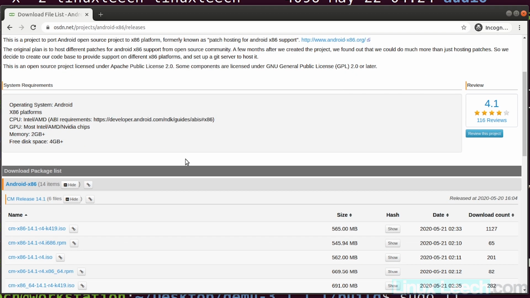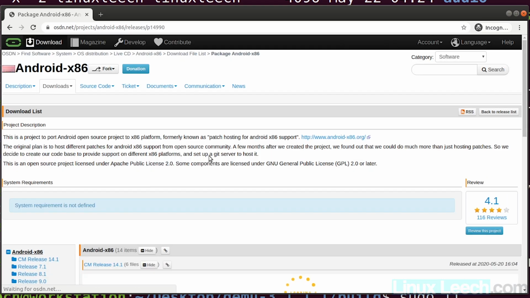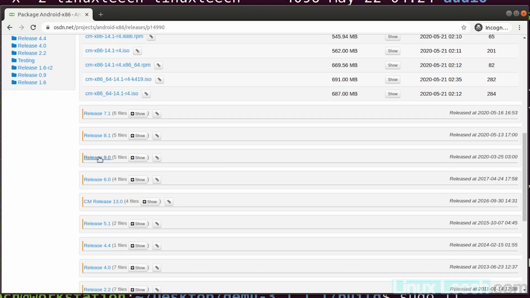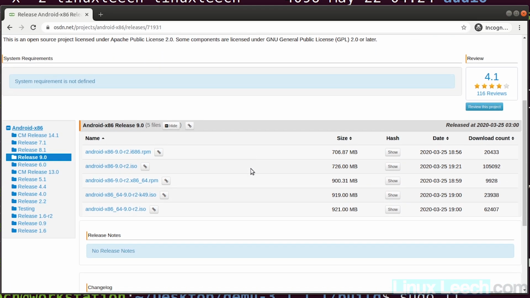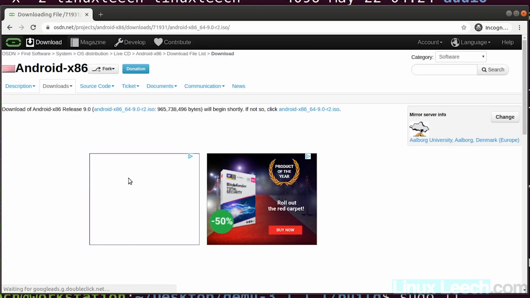and you want to scroll down. And what we're looking for is Android x86. So click this here, scroll down, and we're looking for release 9.0. And the version that we're going to download is this one here. So it's android-x86_64-9.0-r2.iso. So click on this link and wait for the download to happen.